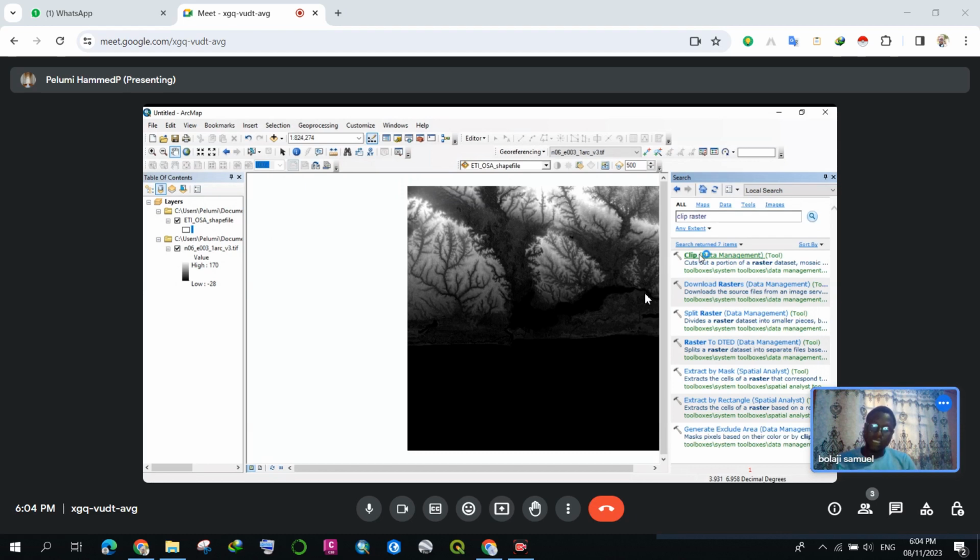So once you click that, it will ask you to specify the raster you're bringing in and the area.